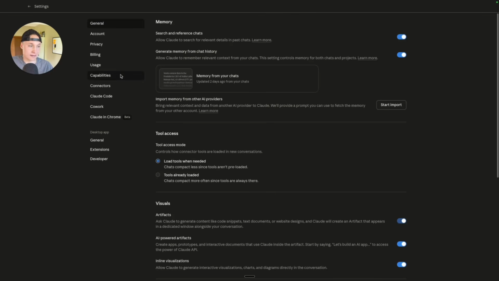Jumping down here to capabilities, this is a really important section here. Some things that I want you to have in place for capabilities. Search and reference chats should always be on. Generating memory from chat history should always be on because context is one of the most important things.